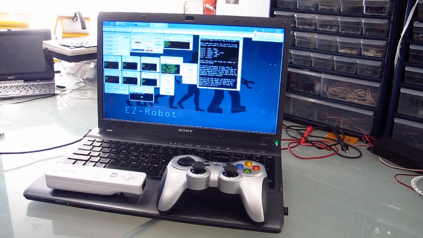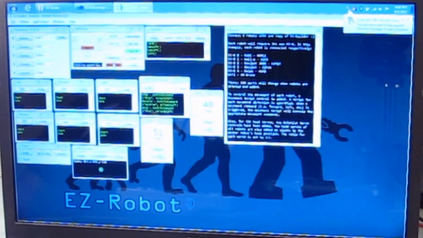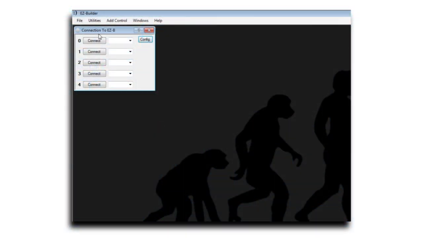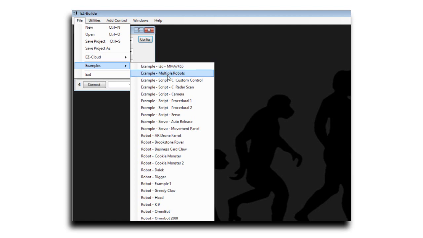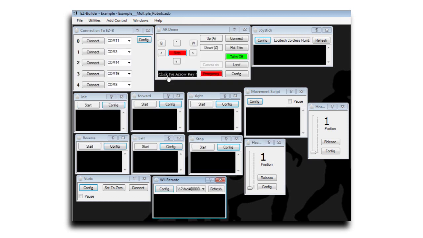I'm going to walk through how I created this project to control all these robots with one joystick. Load up a copy of Easy Builder, and under File, in Examples, you're going to find an example of multiple robots. So load that up. This is the project that I used, but I just demonstrated.